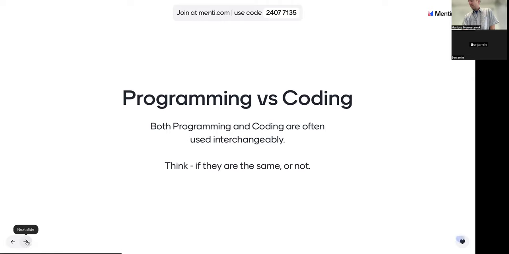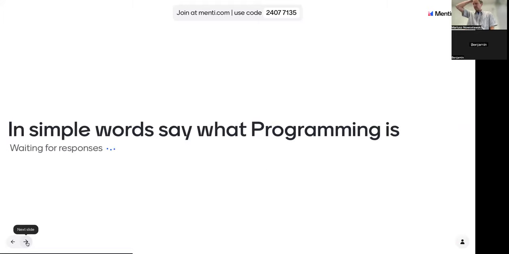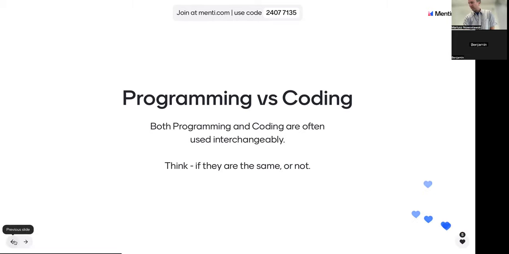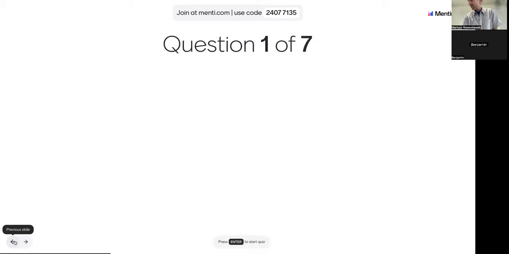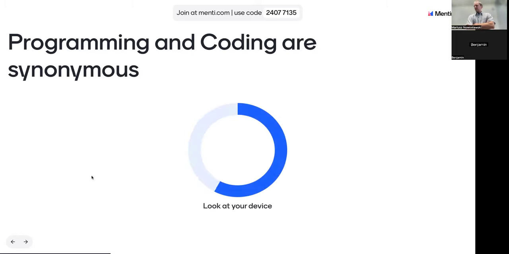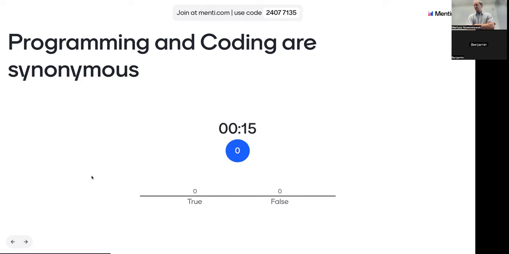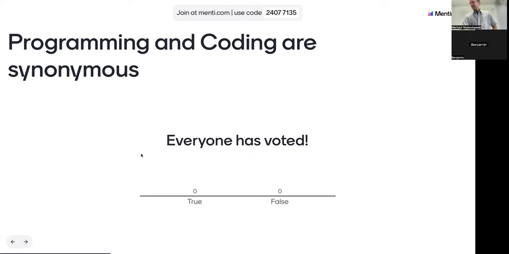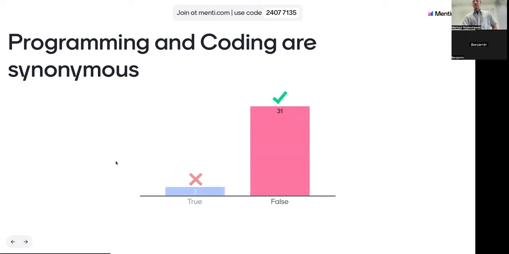So programming versus coding. Those two terms are often used interchangeably. Think if they are the same. Oops, there was no quiz. Sorry, I have to do this. So are those two words synonymous? Did everybody vote? So they are not synonymous. So the answer is false.